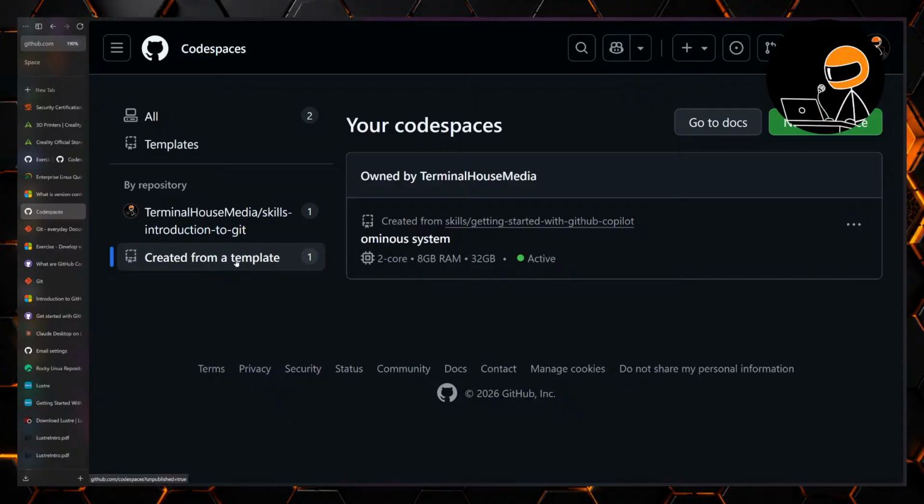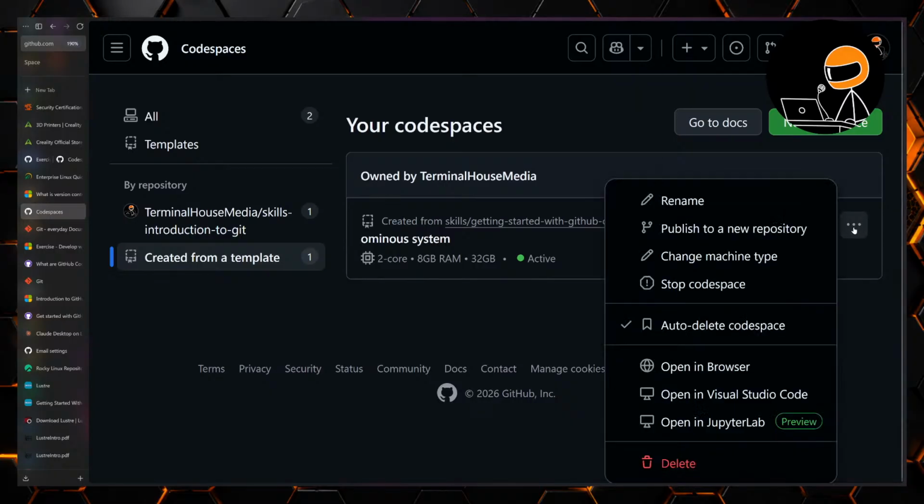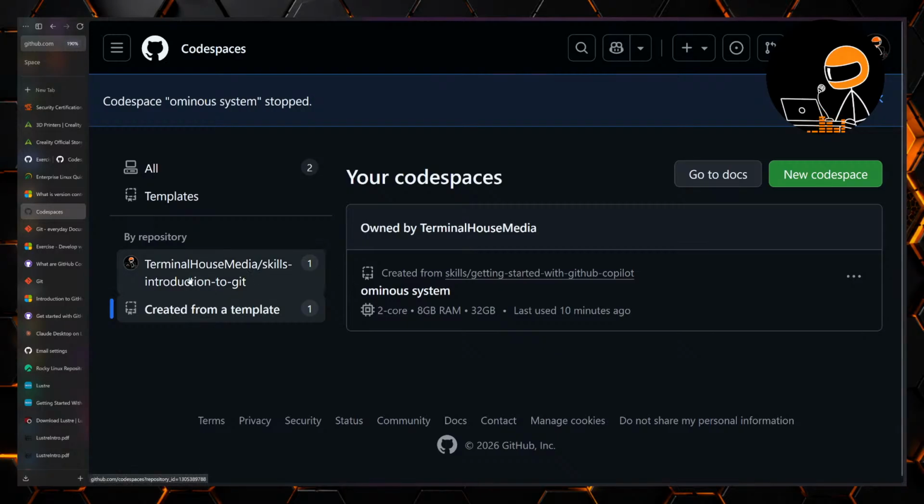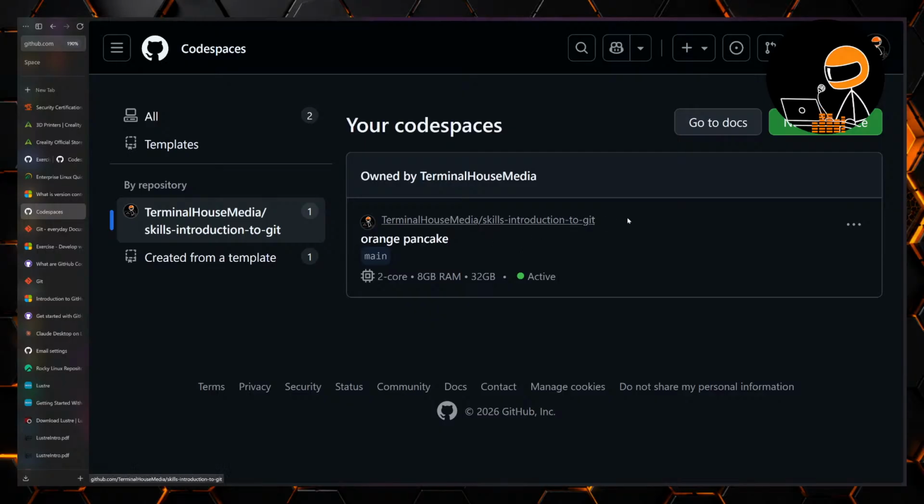All right. Stop that Codespace. There we go. Dude, 32 gigabytes of storage, 8 gigabytes of RAM is pretty crazy still. All right, so let's go to this Codespace.